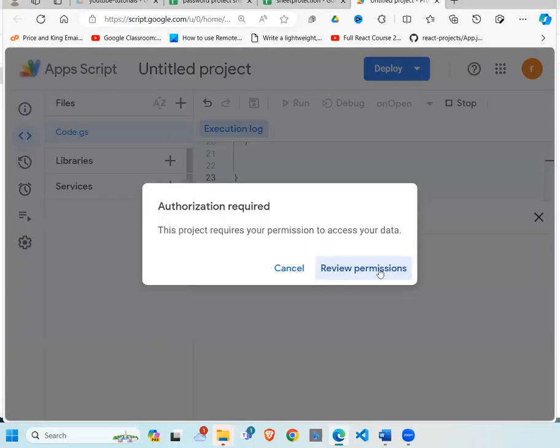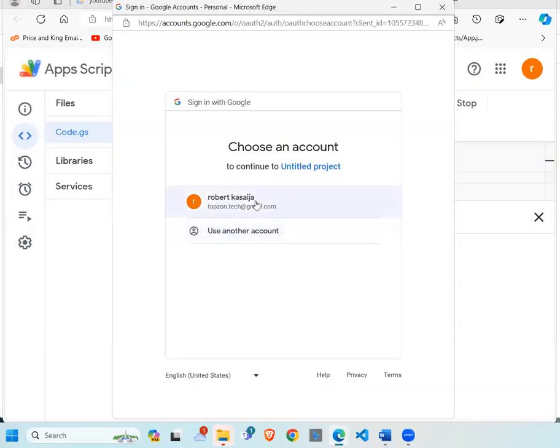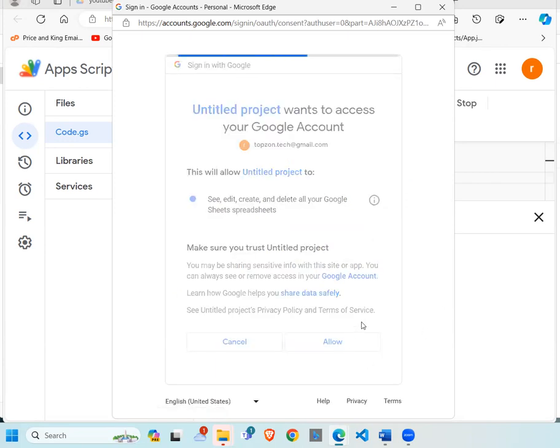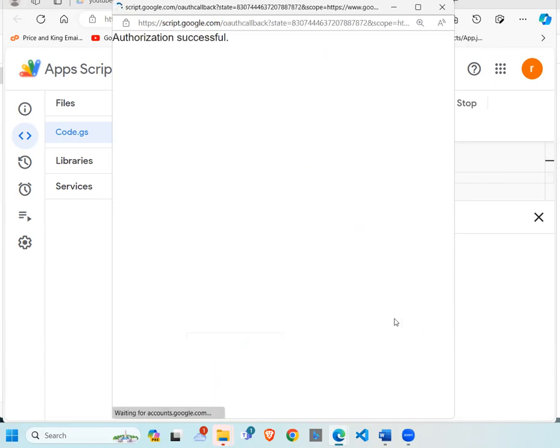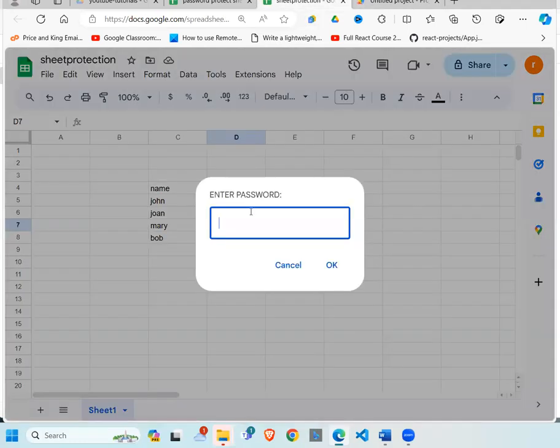When you run, it will ask you for permissions. Then you have to allow, advanced, and save, allow. Then it executes, but it's saying continuous. Let's see whether, there you go. It says now enter password. I'm not going to enter the password.